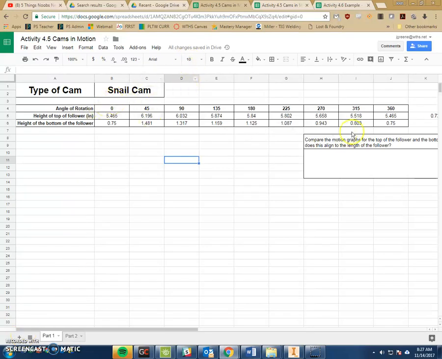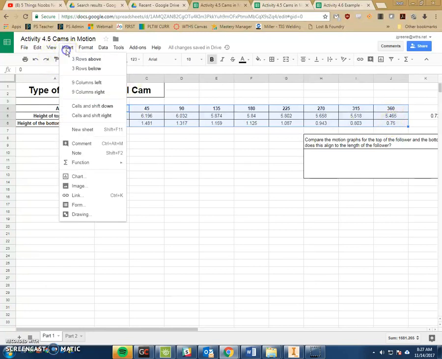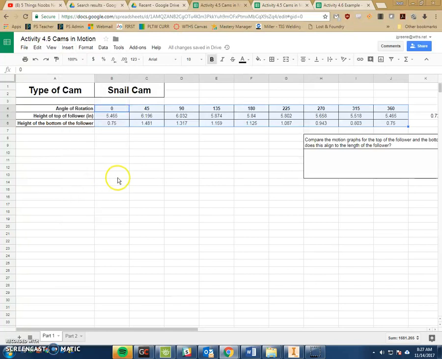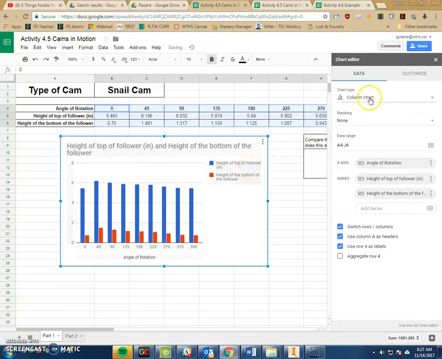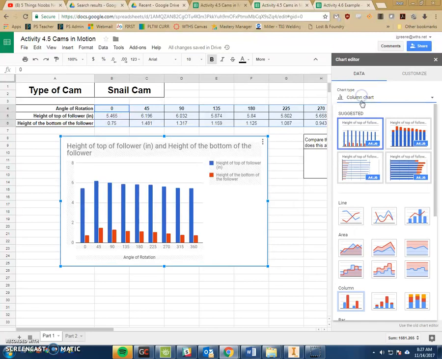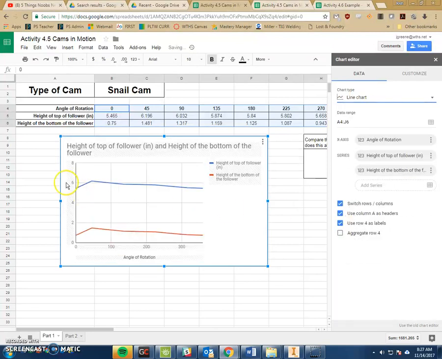Alright, so what we're going to do is once you have all your data here for your SnailCam and Google Sheets, you're just going to go ahead and highlight all of your data from 0 to your last cell here. For me, it's 360.75. You're going to go up to Insert, and we're going to create a chart. And inside Chart, right away, we're going to change the chart type to a line graph. So you'll see a line or a motion of your cam.